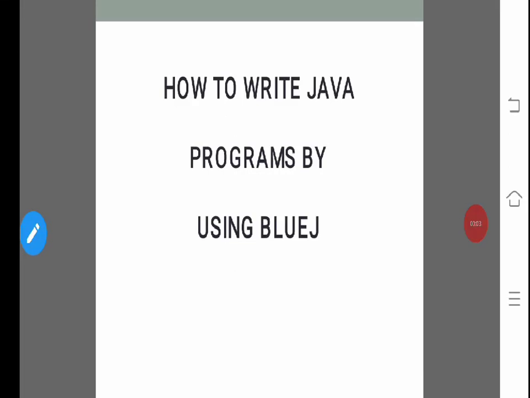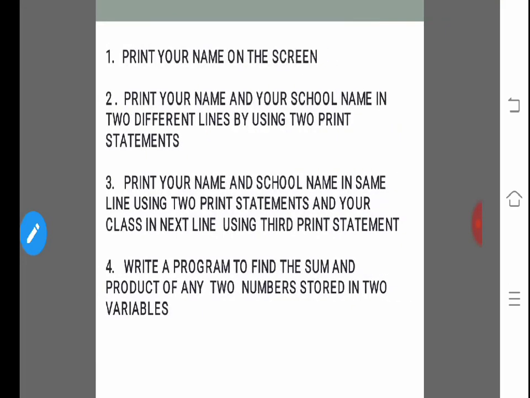Hello everyone. Today we will learn how to write Java programs by using BlueJ. These are your lab manual questions. There are 8 questions, so we will discuss them all one by one. The first one is to print your name on the screen.